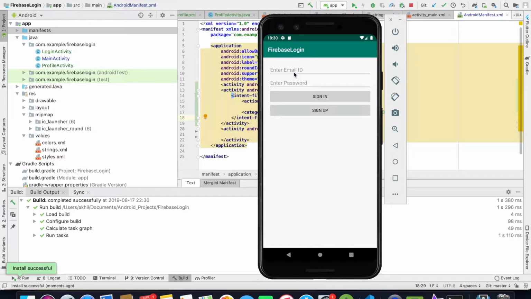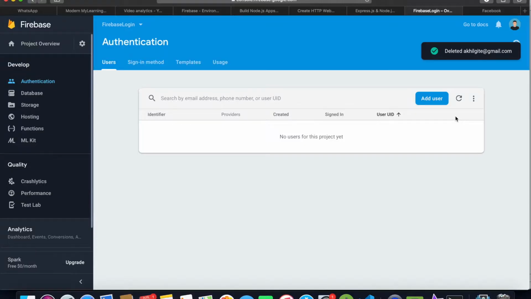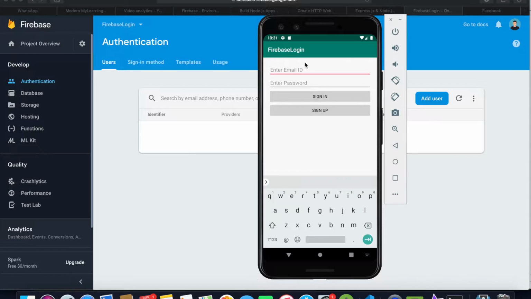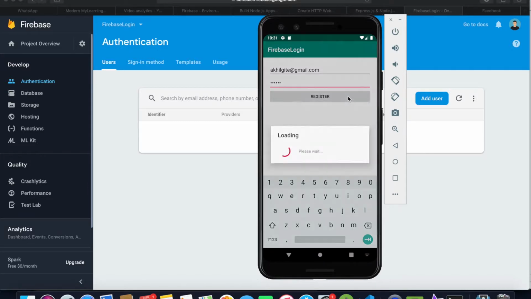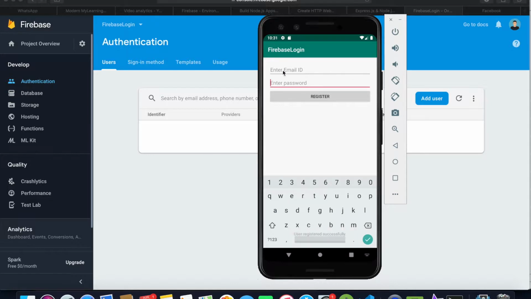this is the validation we have added. It says enter email ID or password. So now I'll do one thing. Can you see there is no user in the Firebase? So first I'll perform the sign up. I'll enter my email ID and password as 6, and I'll click on the register button. So user registered successfully. Great.